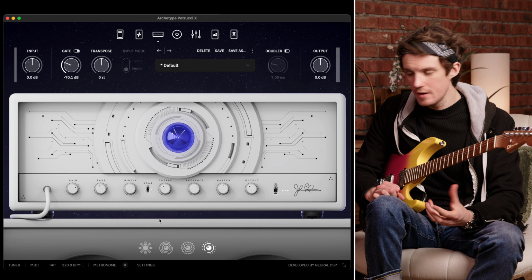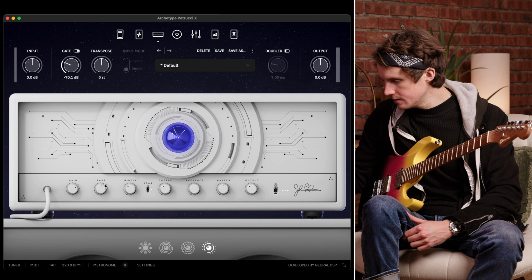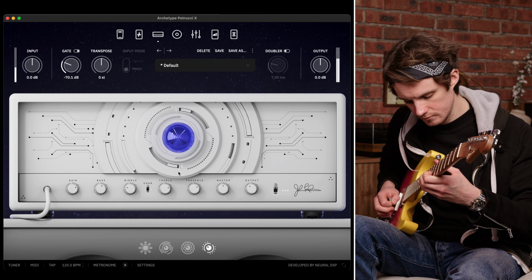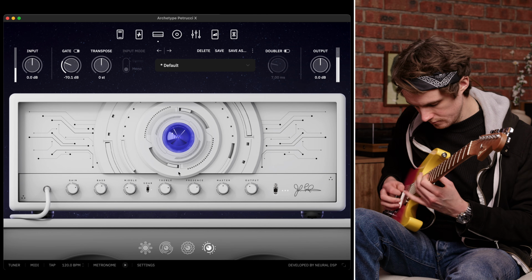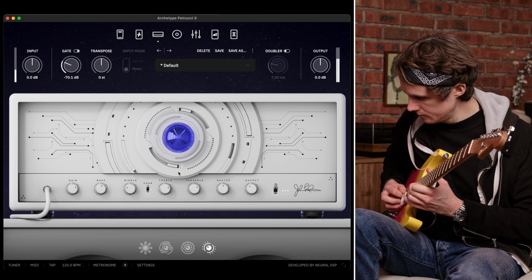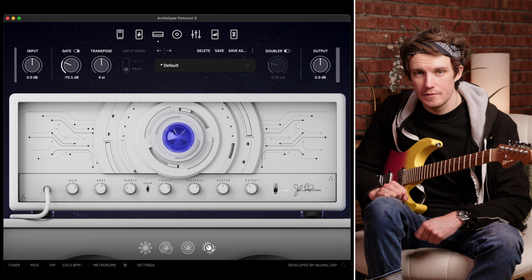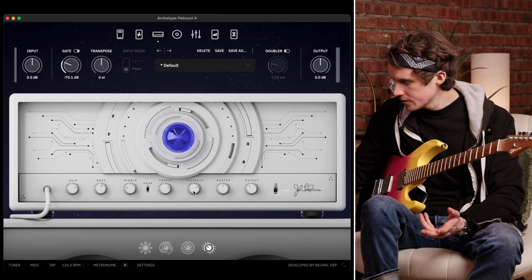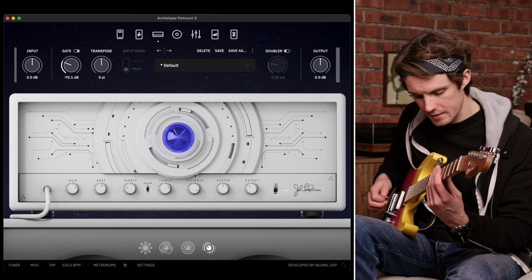Or we could really scoop this. Let's bring back the mids, increase the gain, and also the treble. And as is the case with all of the other amplifiers, we then have a presence dial if we wish to dial in a bit more top end, and therefore articulation and pick attack as well. So here's how that sounds.